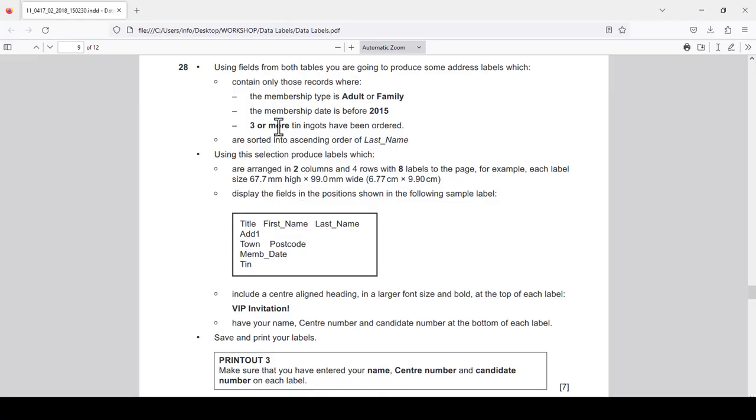So we've done all this. We are also going to sort them. There is a pathway we are going to sort as we are creating the data labels. And then now this instruction here, using this selection to produce the labels, which are arranged in 2 columns and 4 rows with 8 labels.